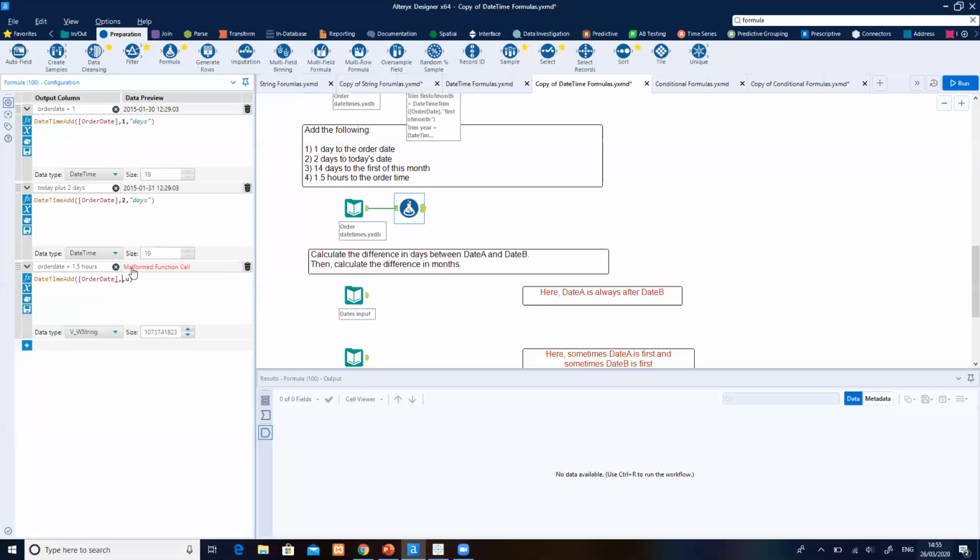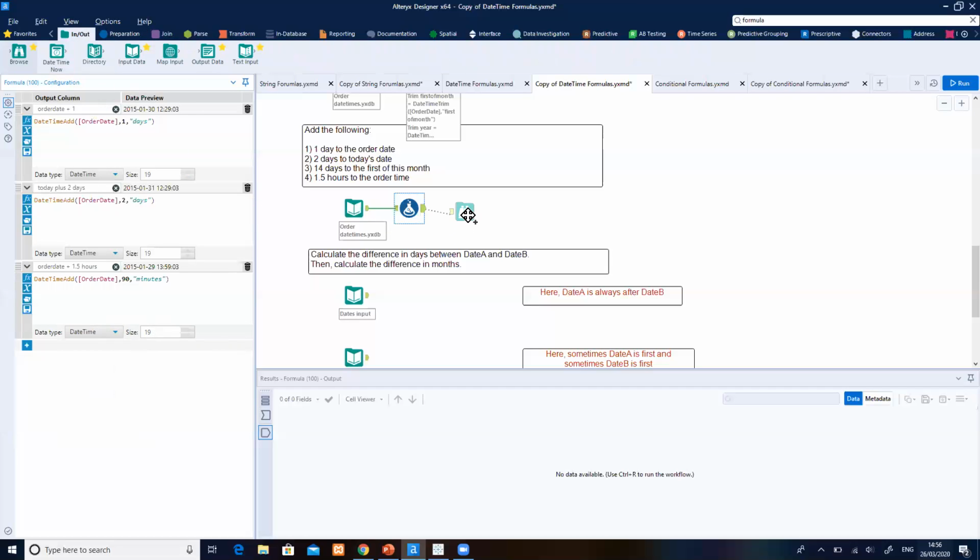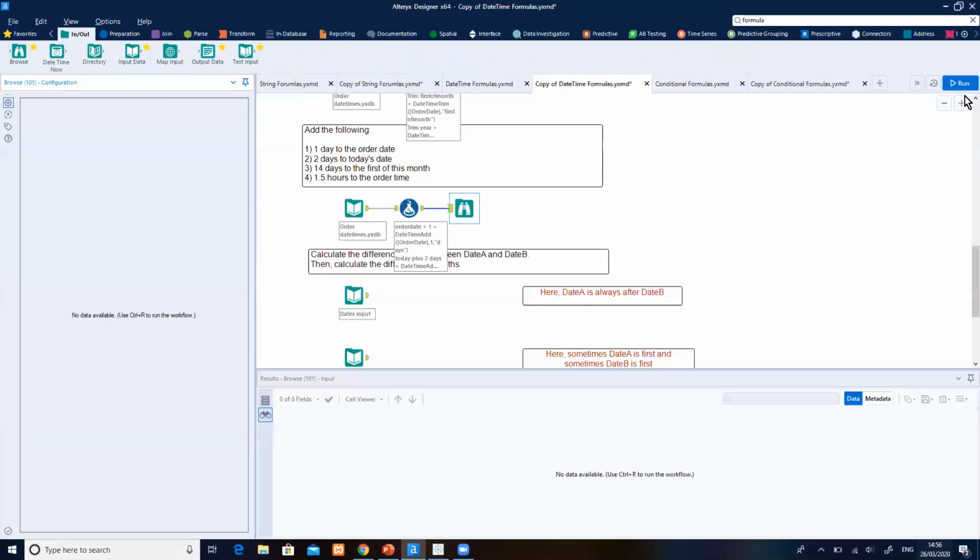And the integer I want to add, again, I'm not going to put 1.5 because it would truncate that. So instead, I'm going to say 90 in minutes as my unit. Again, I'll just specify that I want that output to be a date time. So grab a browse tool, run that.